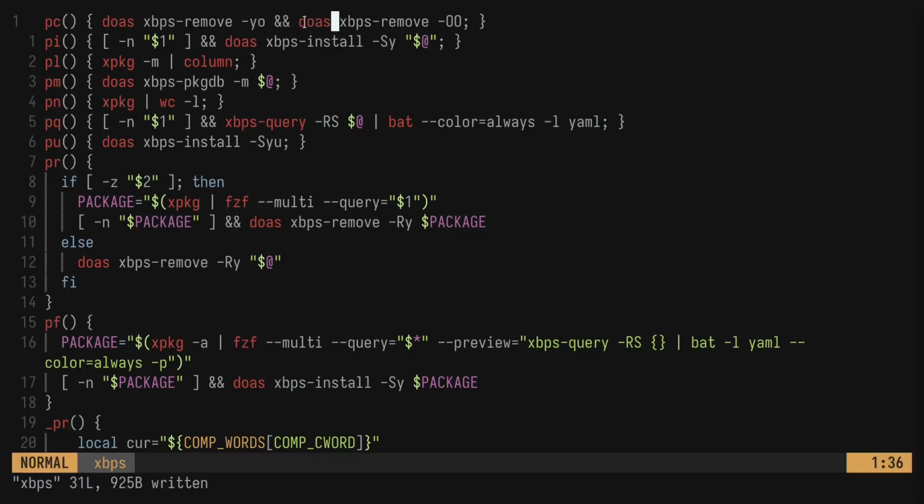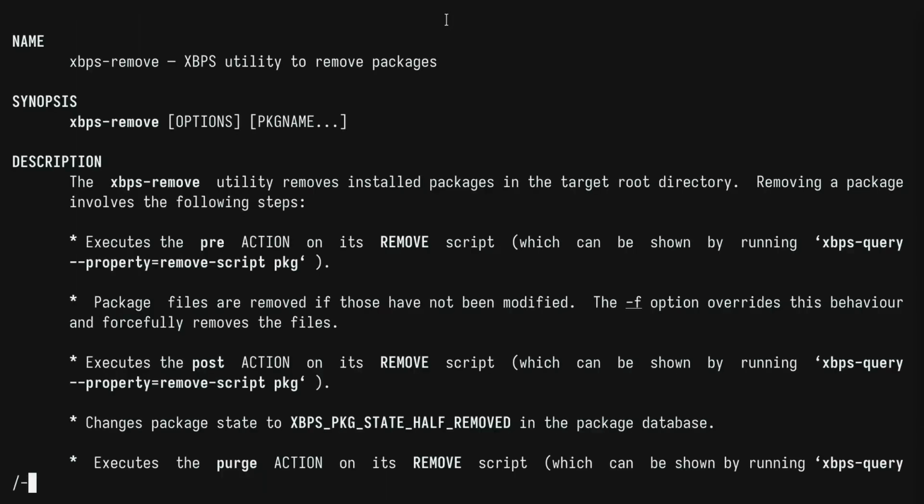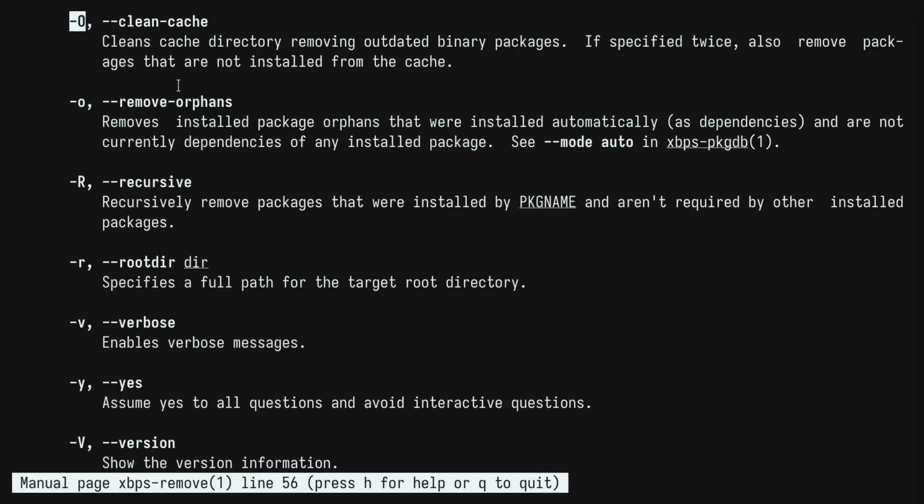Now this is going to remove the orphan packages, right? And after that it's going to run this command, xbps-remove -OO. Why is that? Why is that two Os? What does that mean? Let's read the manual again. xbps-remove, and search for -O. It's going to clean the cache.